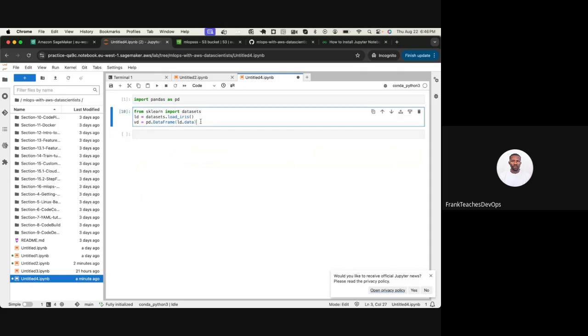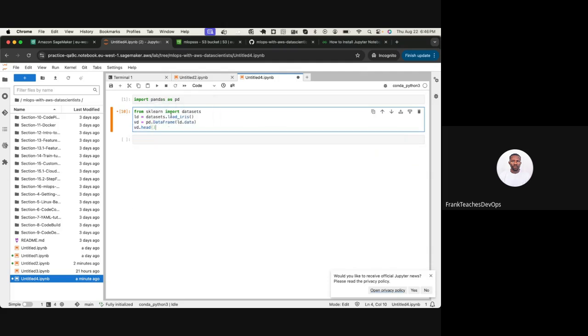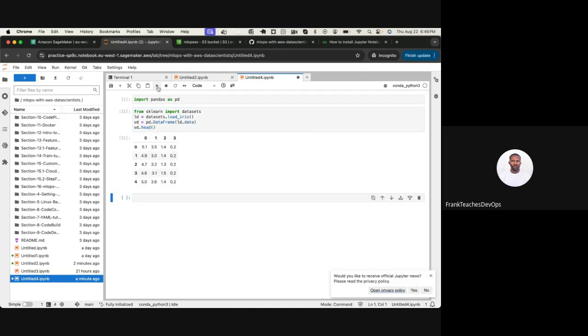So it's not displaying anything because I've not displayed the content of the data. So I can now say vd.head as a function. What this will display for me is the first five records in the dataset. So I press enter. Okay, great guys.